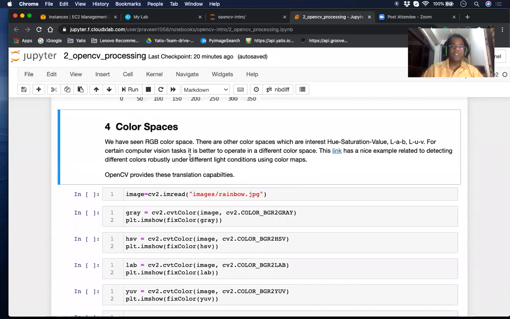Okay, now last we're going to talk about color spaces. What we have worked with right now are the RGB and the BGR spaces, but there are other color spaces that are also interesting. There's something called hue, saturation, value, the LAB, LUV. Now it turns out that for certain computer vision tasks, it's better to operate in a different color space. I have linked a particular example related to detecting different colors robustly under different light conditions by using different color maps.